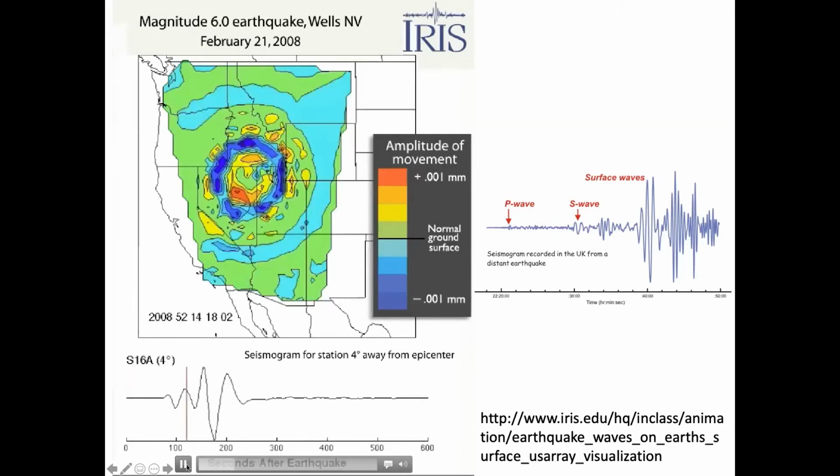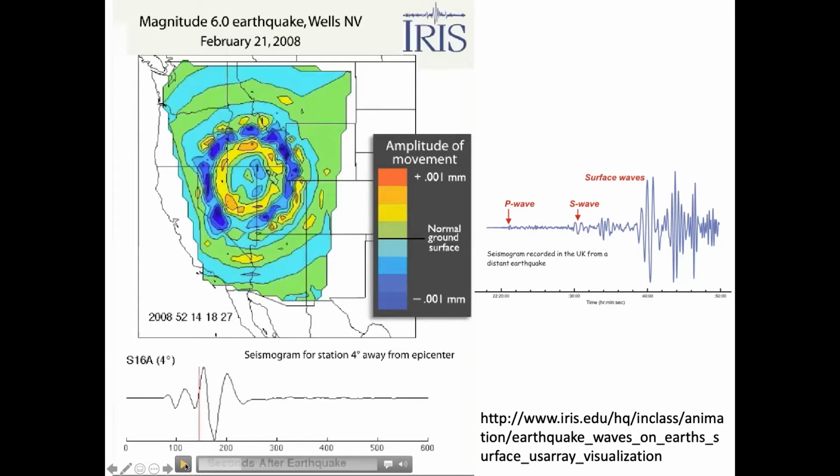Seismic waves are commonly split into three different types, and some of these names may be familiar to you. We have the P wave, where the P stands for pressure or primary, and this is always the first wave that arrives. We then have the S wave, which is called the shear or the secondary wave, which arrives a little bit later. And then finally, we have the surface waves, which arrive even after the S waves. And it's these surface waves that are typically the most damaging.